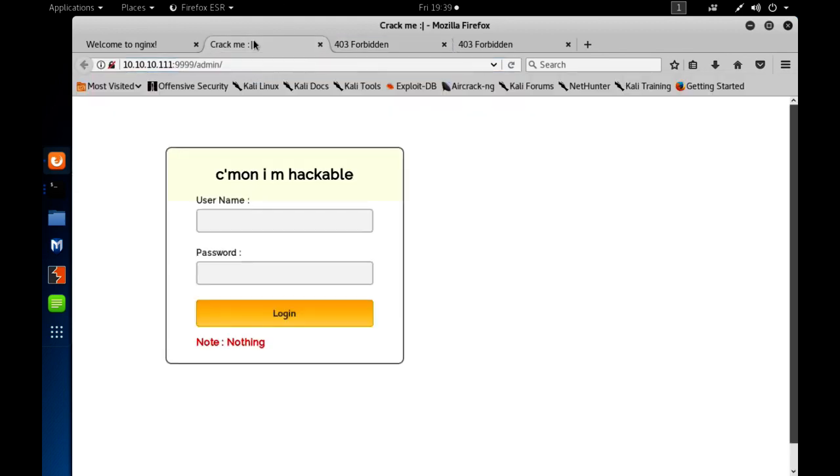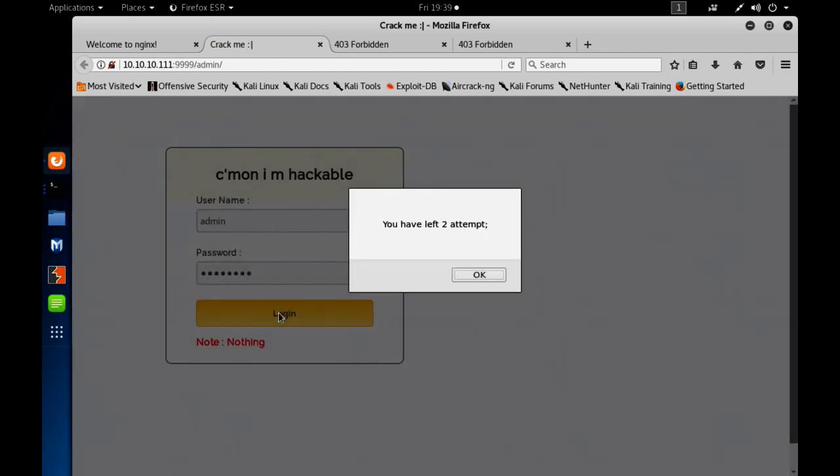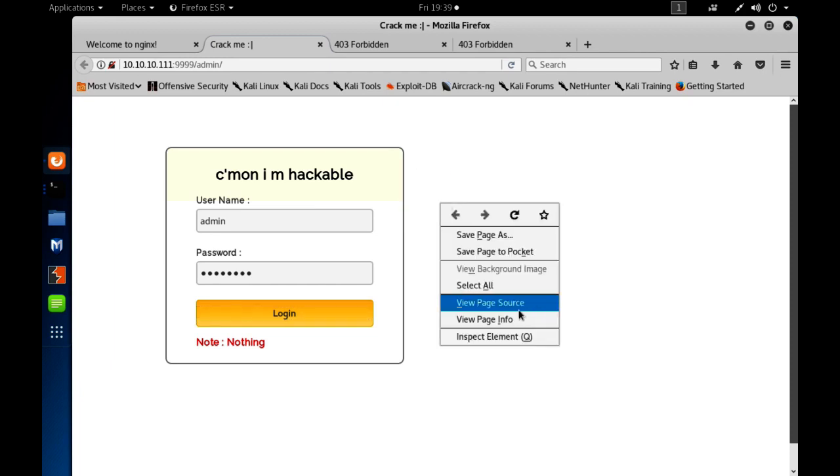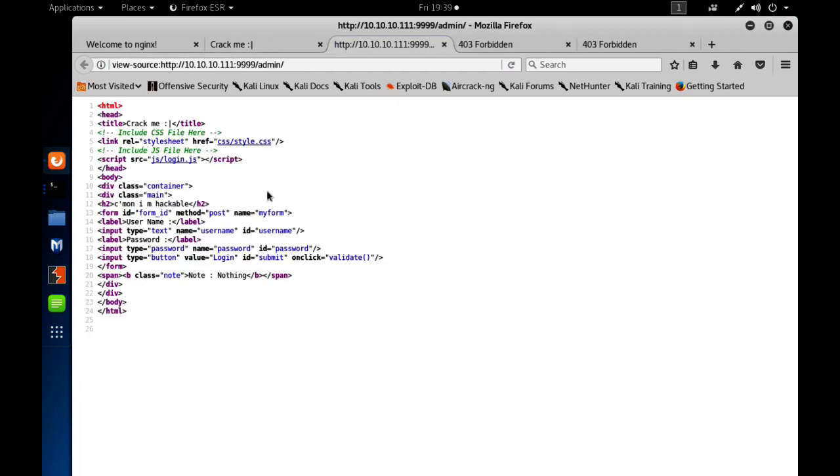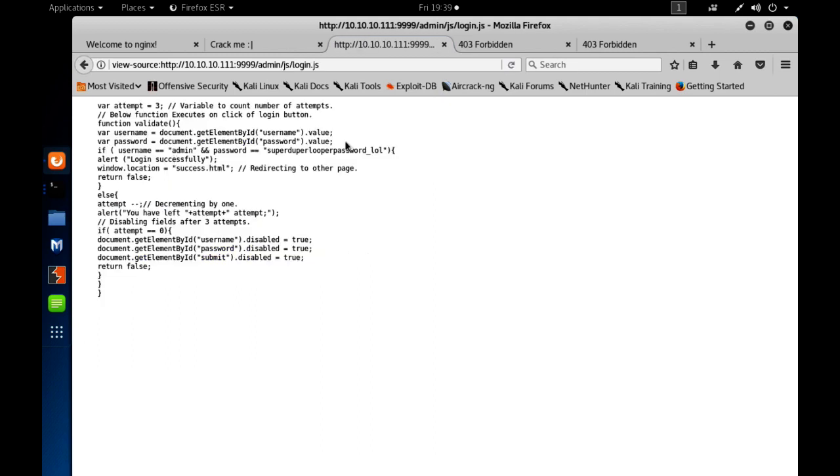So let's go back to this admin, and it says crack me. So I tried in admin, password is password. Try to log in, says you have 2 attempts left. So right click, view page source, and we get some comments which point to a CSS file and a JS file. The interesting one was this JS file.